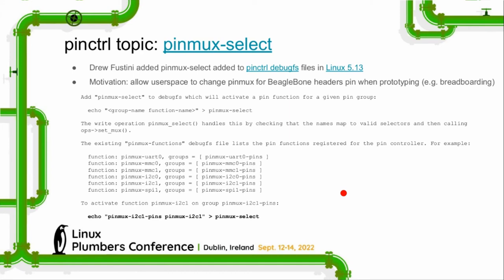Does this integrate with the Renesas overlay stuff? No, this is just a simple thing in debugfs. So if you set up your device tree so that the header pins have groups and functions associated with them, then this gives you the ability to switch between those at runtime.